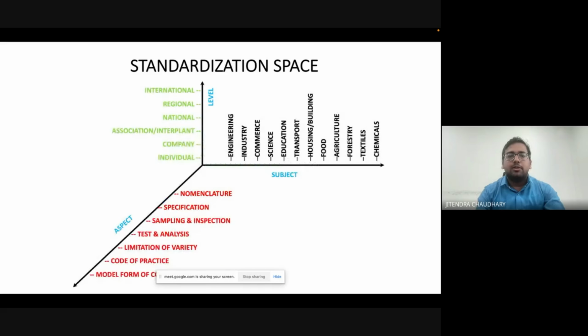This is a three-dimensional space for standardization work. Here you can see one is the aspect, another is the subject, and one is the level. In aspects, we create standards on different subjects, such as guidelines and requirements, that is, the code of practice. IS 456 is a code of practice. IS 1343 for pre-stressed concrete is also a code of practice.